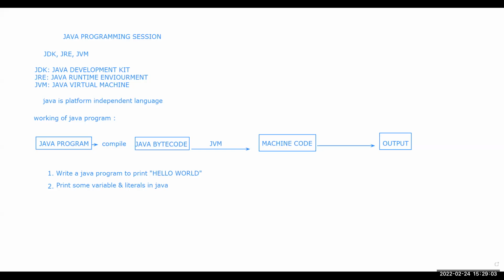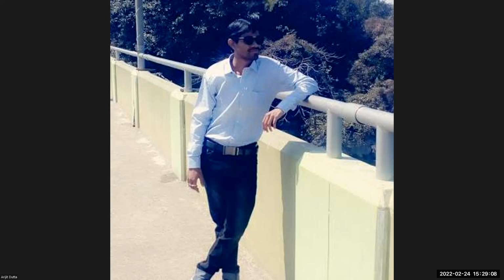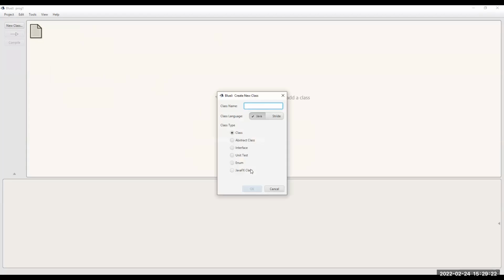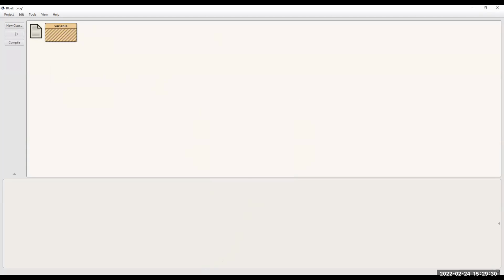Okay, so moving back to my BlueJ platform. First, let me delete this one. No need for this. So starting again, first we need to create a new class, right? Suppose I have given the class name as variable. So a class called variable has been created, right?